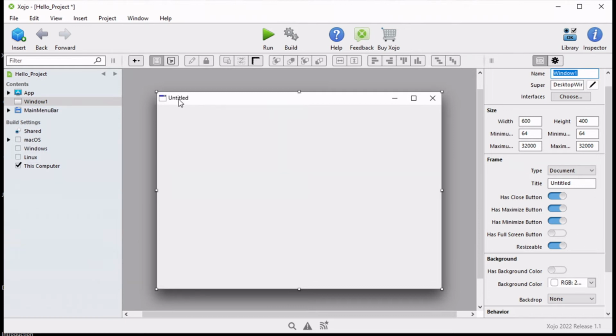To change this title from untitled, we go to the title, which is in the frame section. So go to the title property and change that to "Introduce Yourself." Now if you click away from that, you'll see that the title for this window has changed to "Introduce Yourself." Okay, very good.